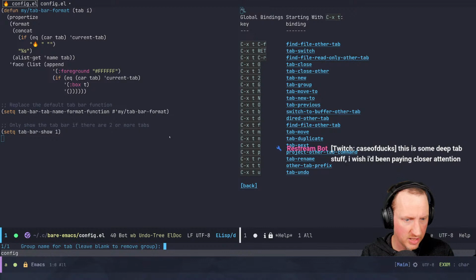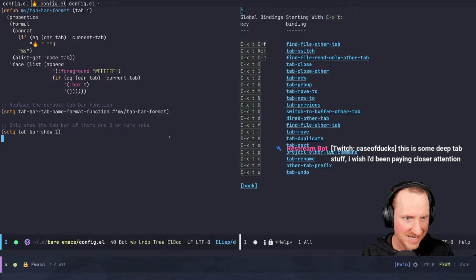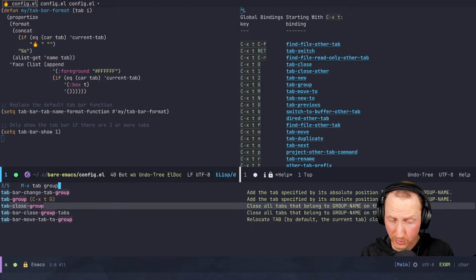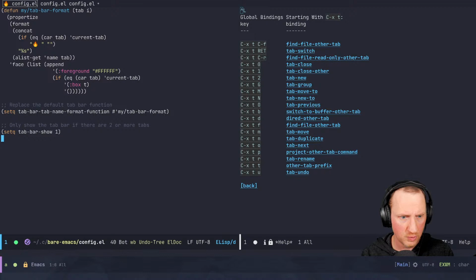So what if I go and create a new tab? Control X T N. And then I call this Control X T capital G, another. Very, very great naming here. Can't really tell what the group name is by looking at this, but let's see. So tab group. Okay, tab close group, tab bar close group tabs, move tab to group, change tab group. So if I go to another, all right, I need to change which buffer I'm looking at here because obviously this is not helping.